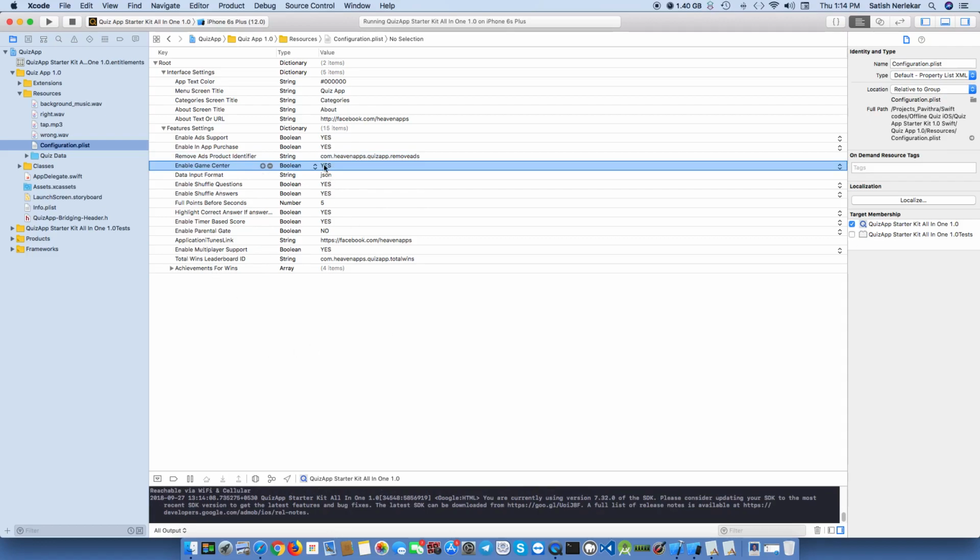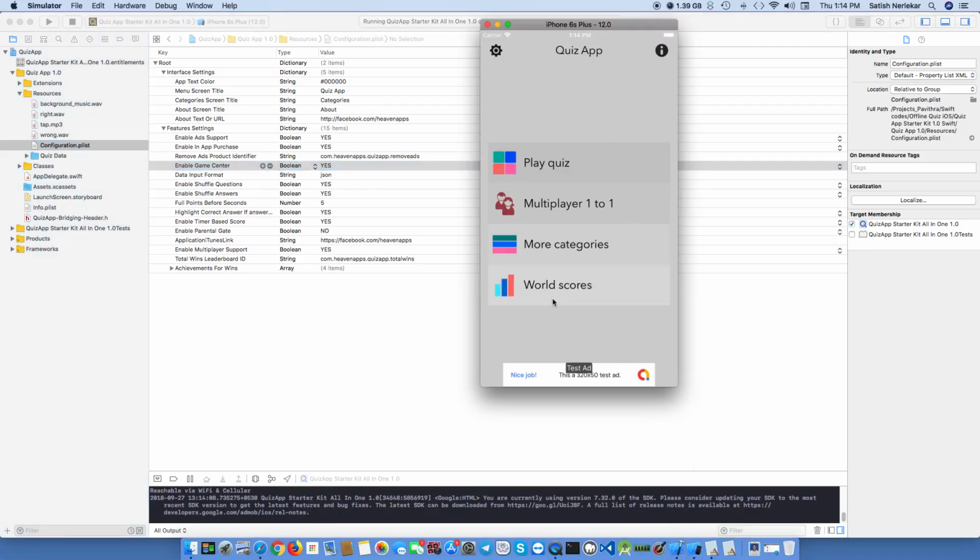Enable game center. Yeah, this is game center. If this is yes, then only we are going to have all the game center features like multiplayer 1-to-1 and world score. If this is no, then we are not going to see multiplayer 1-to-1 and world score, and you will be able to see only play quiz and more categories. More categories shows only if you enable in-app purchase. If all the things are disabled, you are going to see only play quiz.